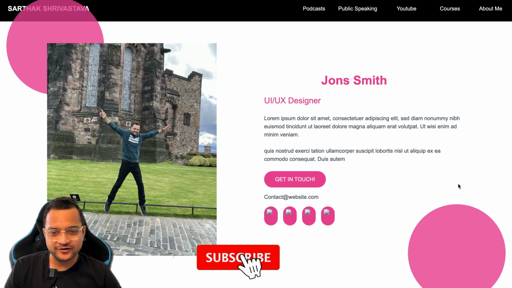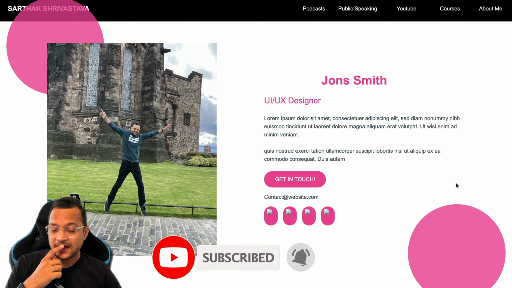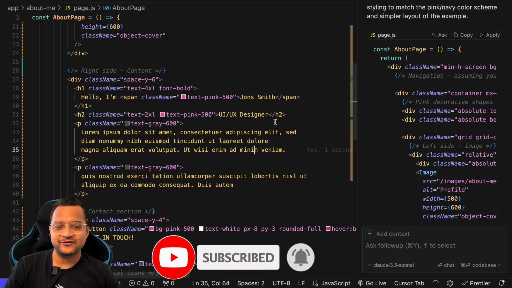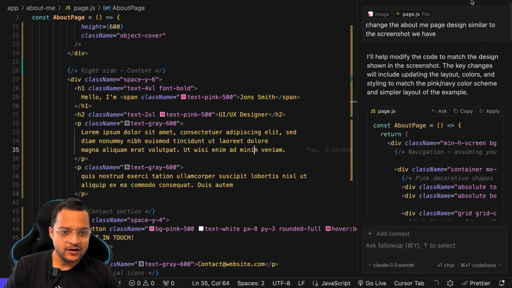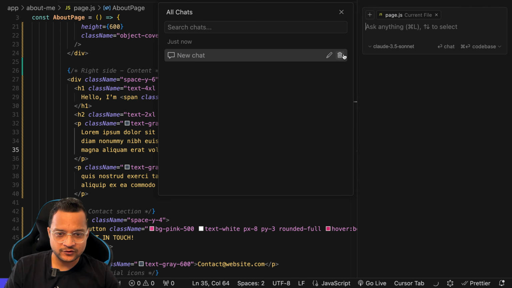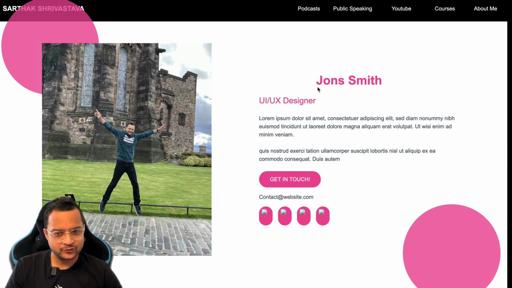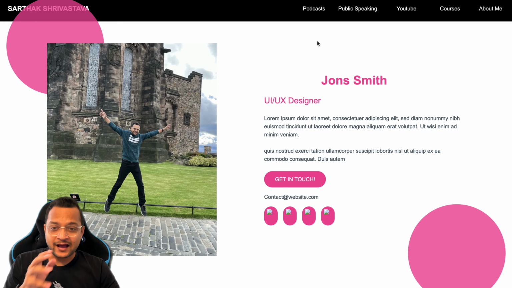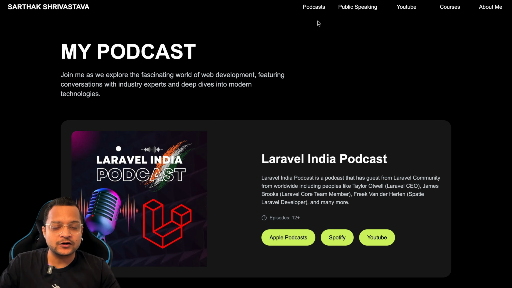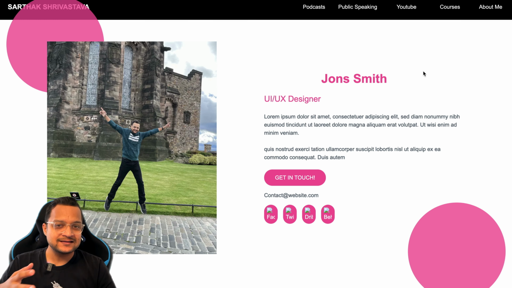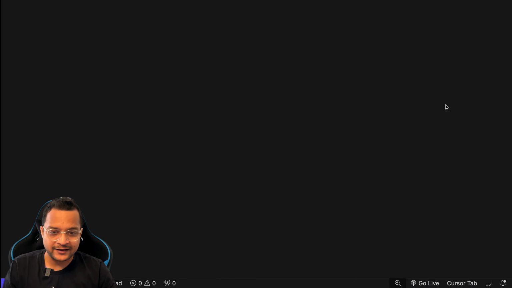But now let's revert these changes to the previous one. How do we do that? Yes, we can just revert it as before, but now what I'm going to do, I'm going to first of all clear everything so that cursor will not know what happened. Now cursor will think that the project is like this, and I want to ask cursor to follow the design from the podcast page, or maybe just from the entire code base, and change the about me page similar to that. How can I do that?